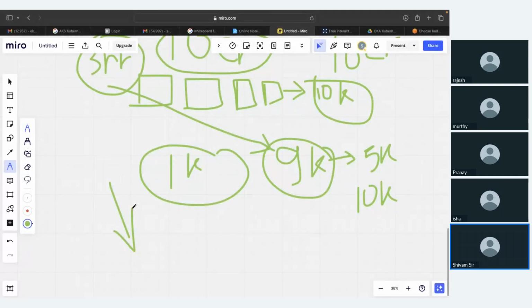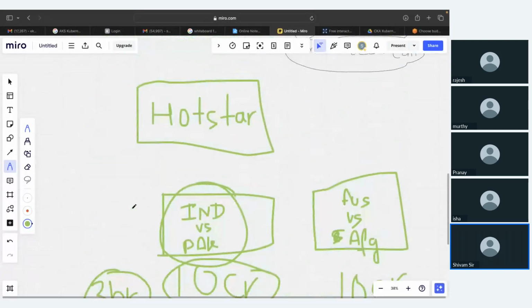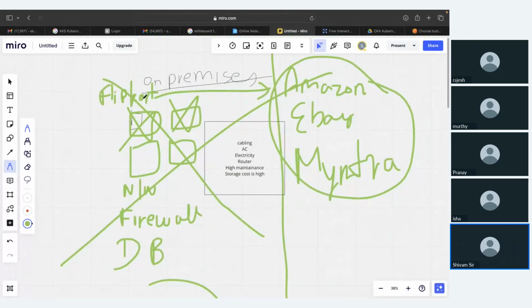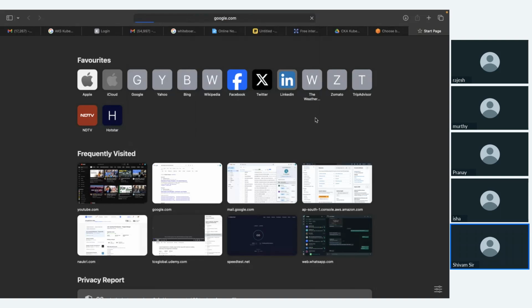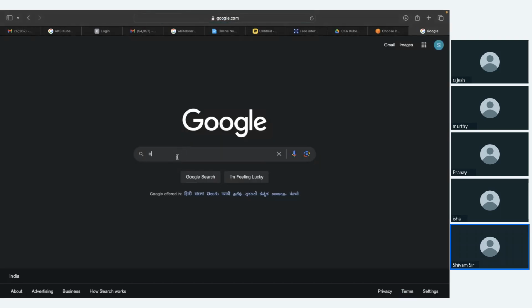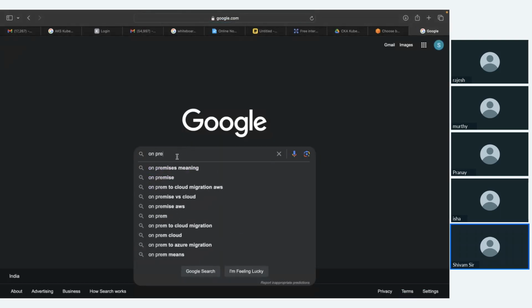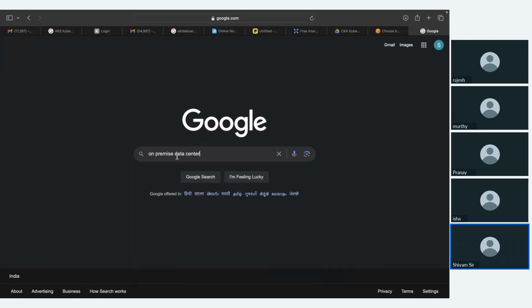That is why cloud has become so popular in the market. That is why cloud has become so popular, and now there's no need for on-premises. I don't want to manage the servers. I don't want to pay extra to the security guards or to a person who is handling my data centers. If you have not seen data centers, let me show you the physical on-premises data centers.